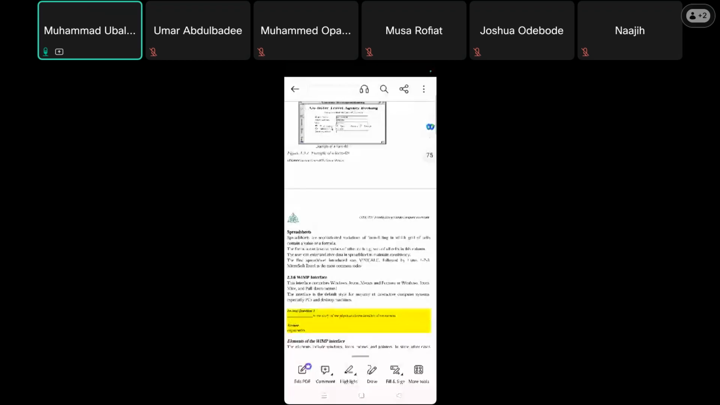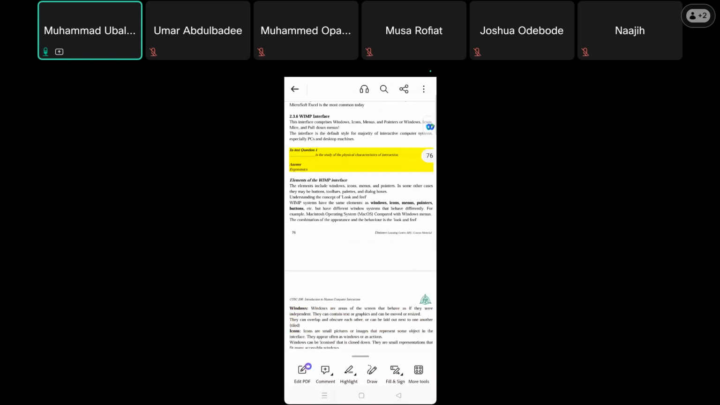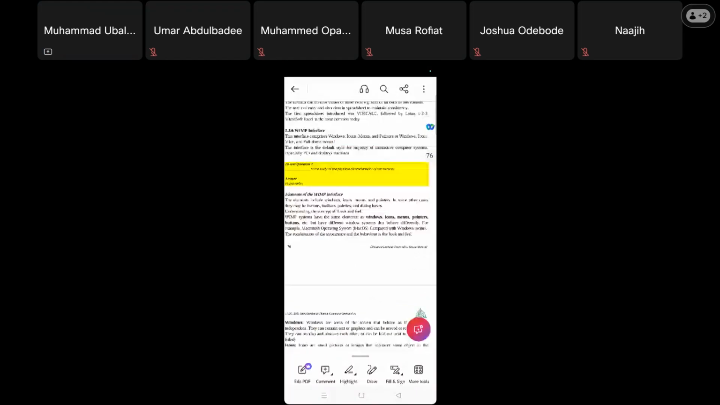Now, the next one is called the WIMP interface. Normally the word WIMP is a short form for Windows, icons, menus, and pointers. This is a representation of tools that help in ensuring that humans can interact with their systems adequately.